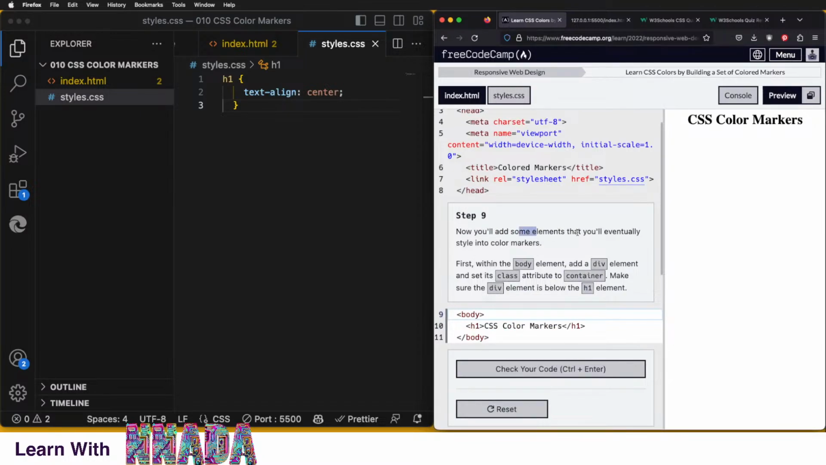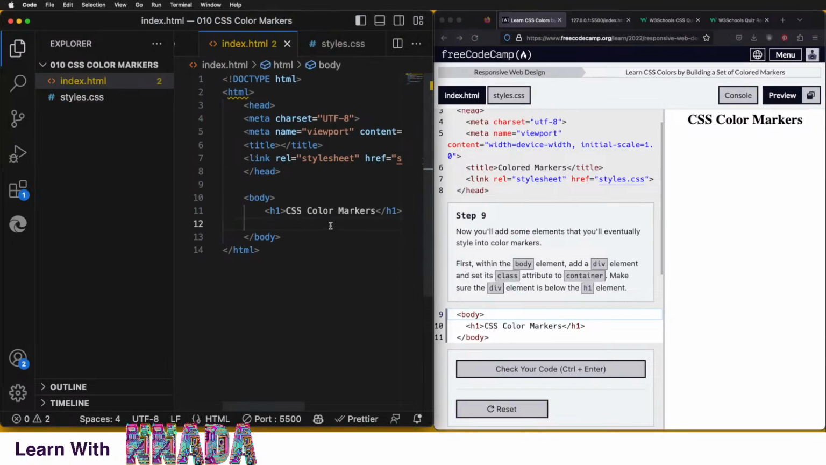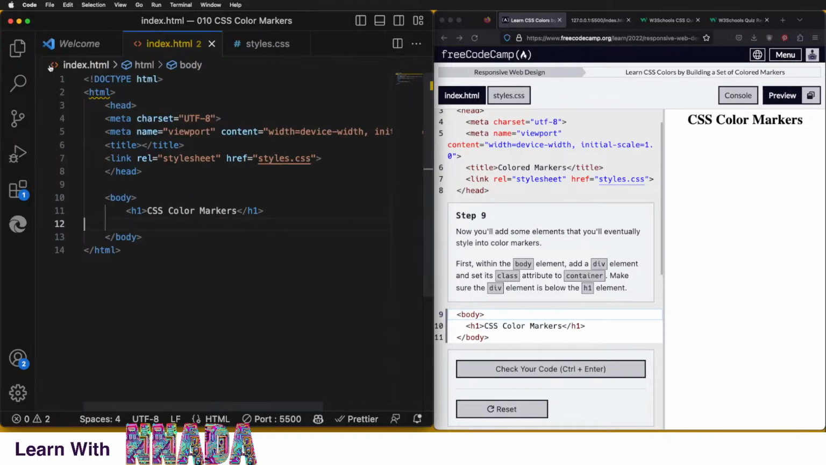Now let's go back to add some elements. First, I see that they're doing more and more kind of on your own. They're just saying, hey, do this thing. You've done it before. Within the body element, add a div. Okay. And set its class to be what? Container. Okay. I like having this. This is very simple and clean.